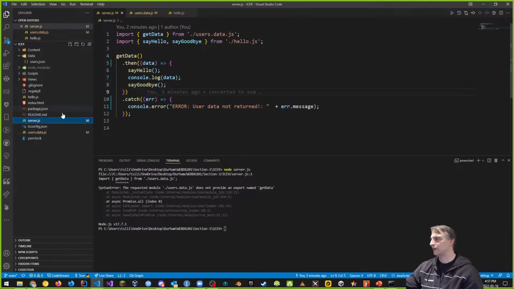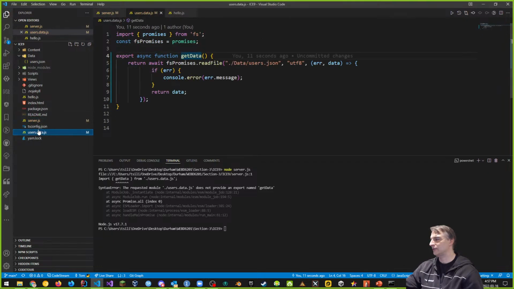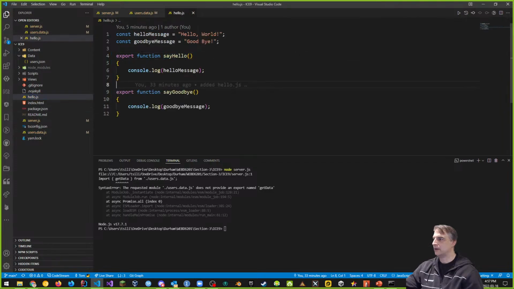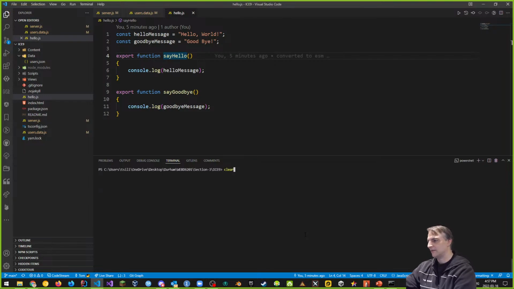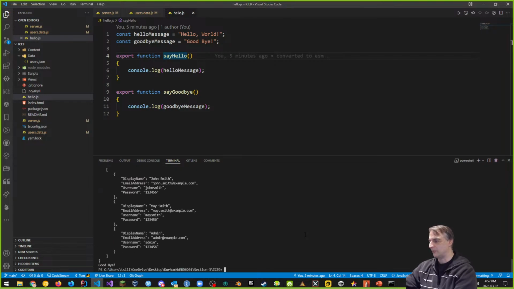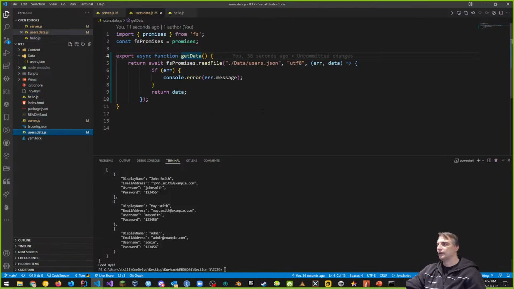So we did it in server. We did it. We can't do it in user. What about in our hello? Well, hello. Is there a way of exporting this function and converting this to that as well? And the answer is not the way it's been coded right now. Let's test to see that it's better. So we're going to say node and it works. That's pretty good. And that's pretty good. I'm pretty happy with that result.